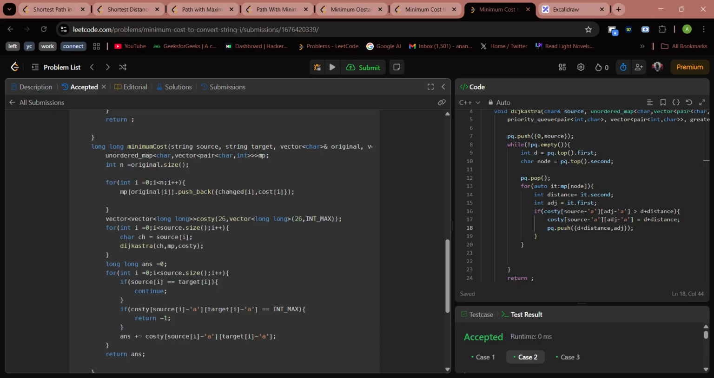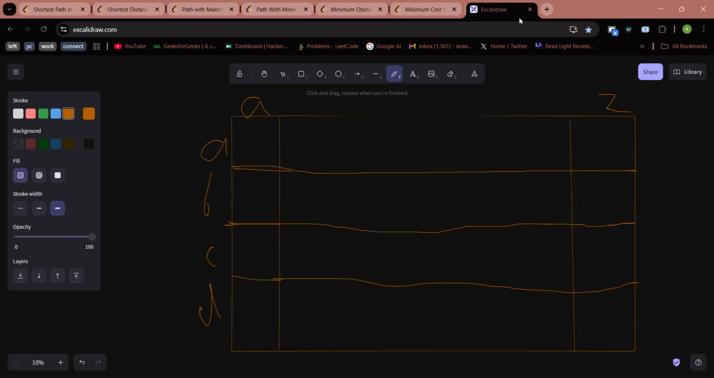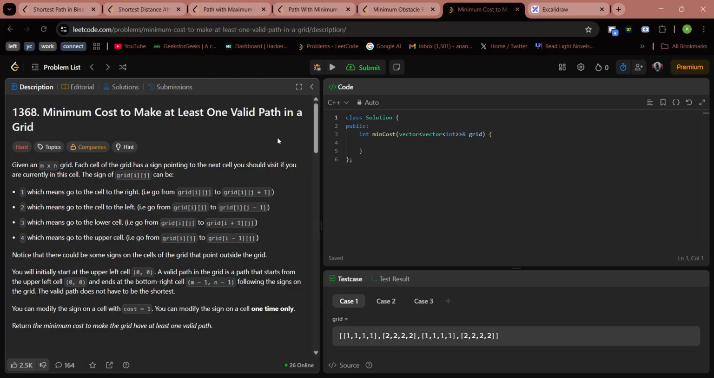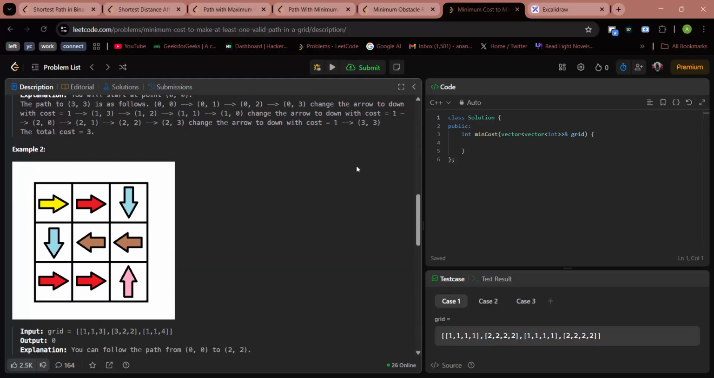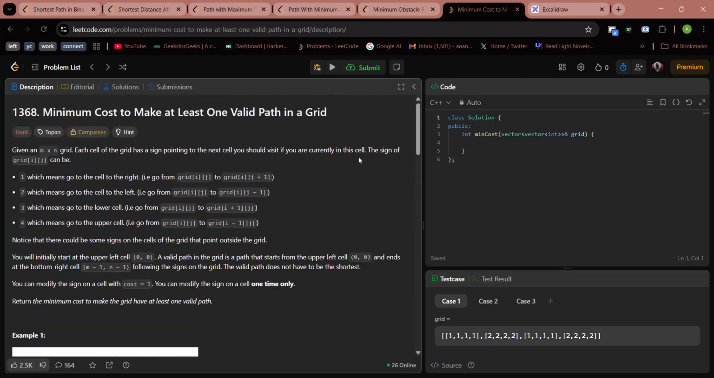Okay, two problems down, and what I can see on my screen, there are six tabs more open. I need to do this. I need to push past my limit. Okay, this one looks pretty tough, huh? Minimum cost to make at least one valid path in a grid. Okay, I'm just getting started.